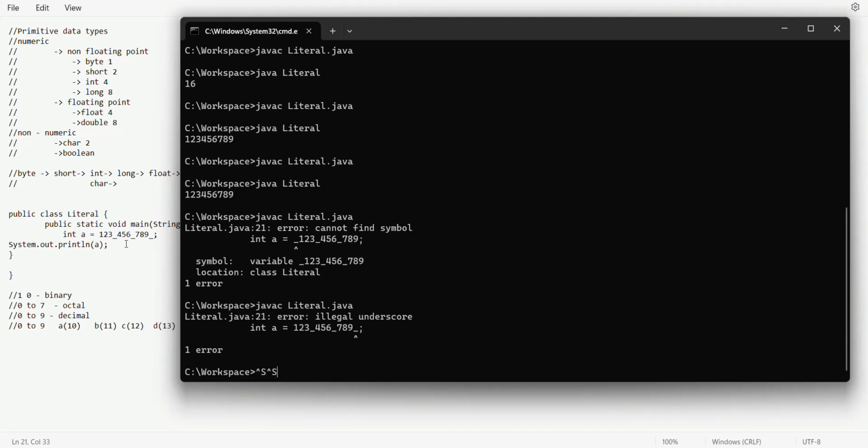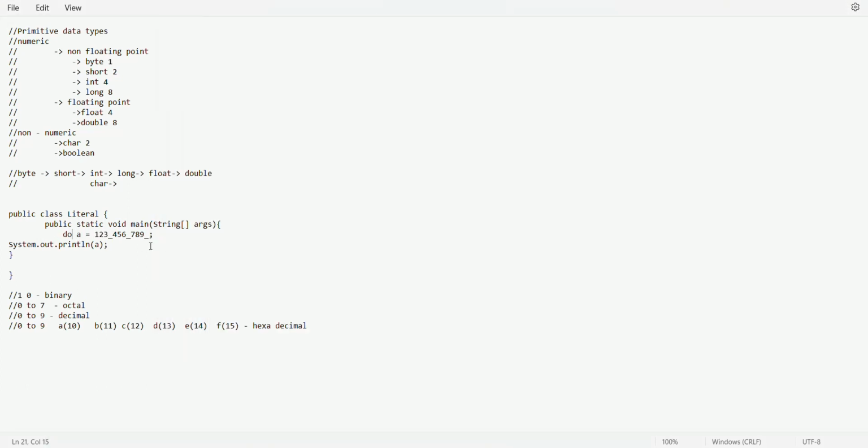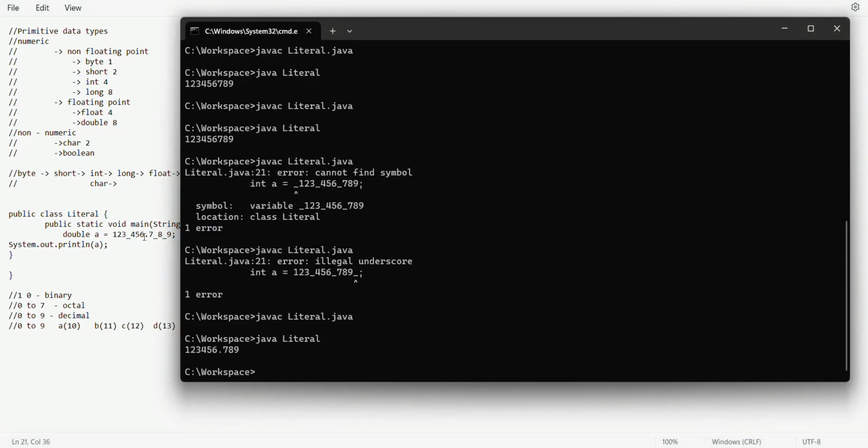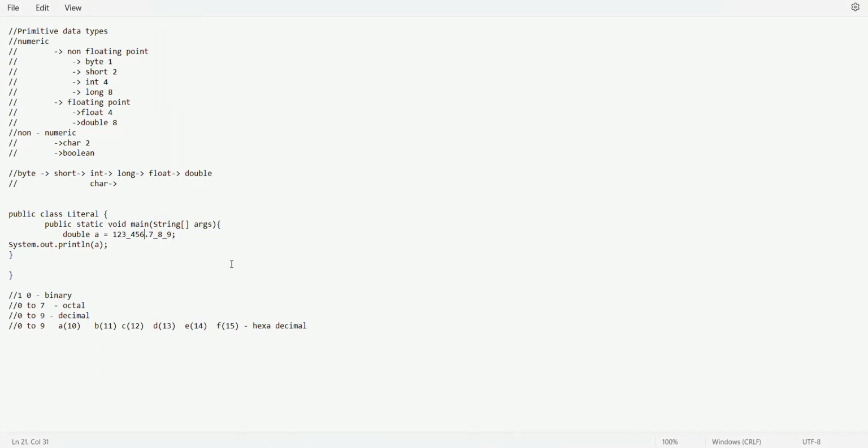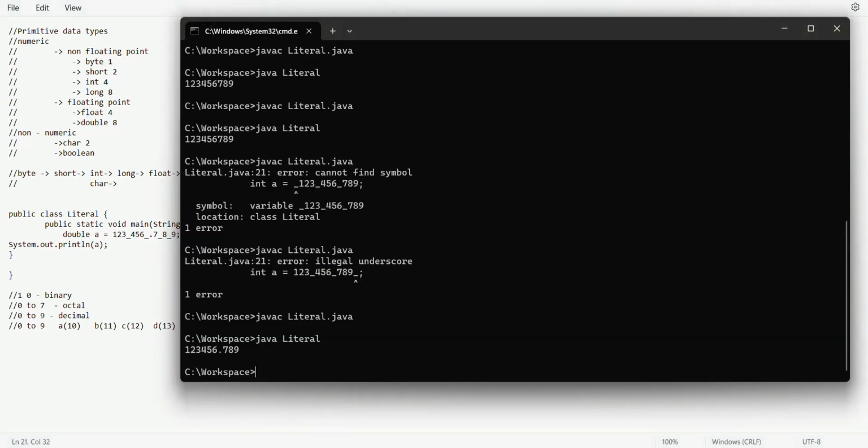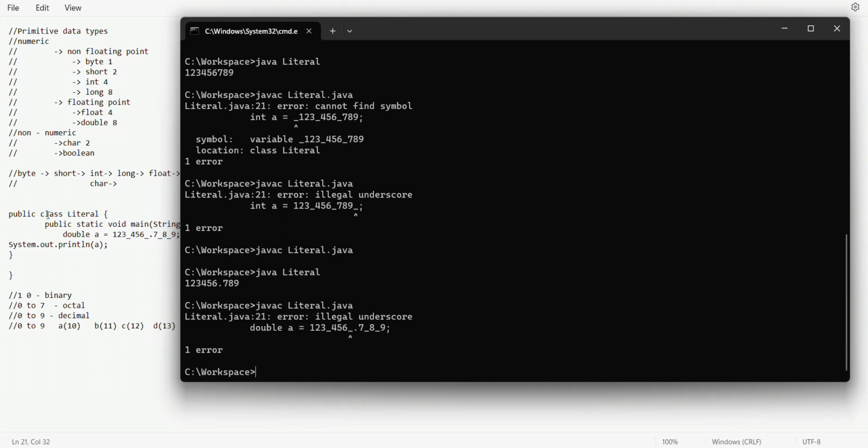Then you may have another question. Consider that this is a double and I am storing it like that. We have already seen that we can use underscore anywhere inside the number, but not as a prefix or suffix. First let's run this. It is working. Then is it okay to use underscore before the dot? For readability purposes, it definitely won't help. But is Java allowing it or not? We'll see. Java is not allowing it. It is giving illegal underscore.